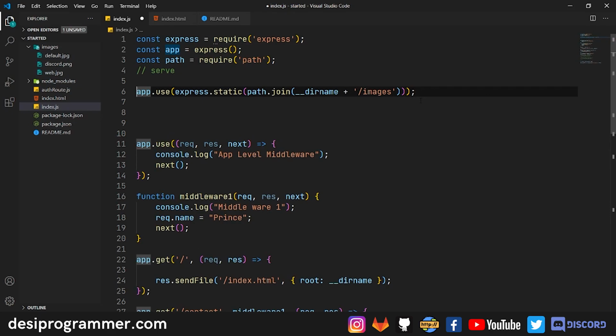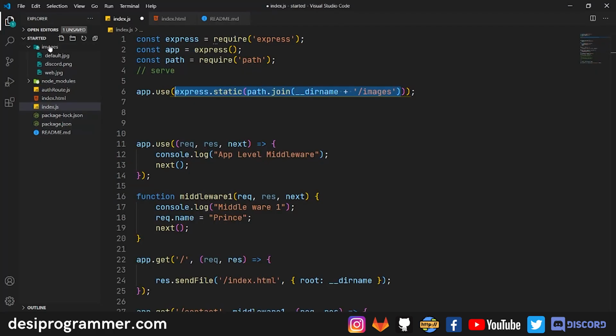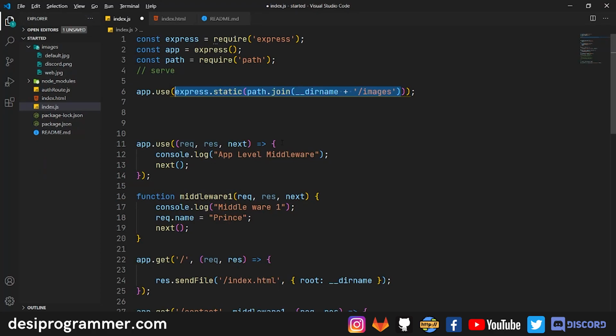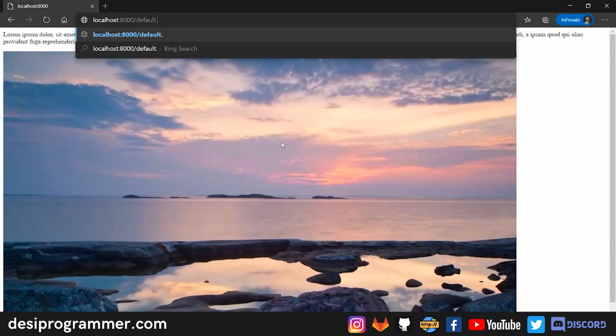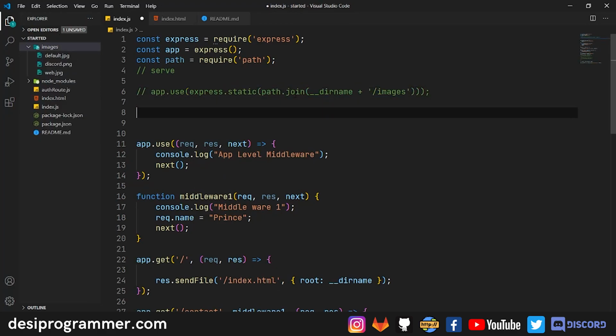What happens here is that I'm telling Express to serve images from my initial route. So all the data of this particular folder will be available at localhost:8000 slash, and whatever data you want, whether it's some style.css or script.js file, it doesn't matter. Everything is available right at this path. If I go to my images folder, it's available right here. But sometimes you may not want to do that. Let's say you want to serve all the static data from some different route.